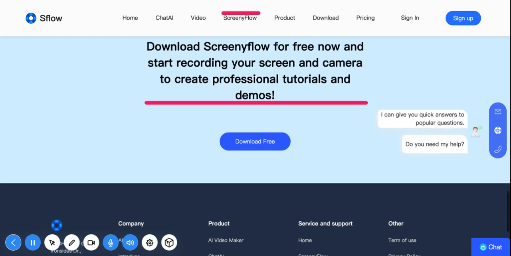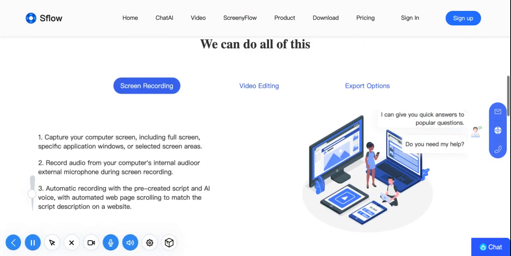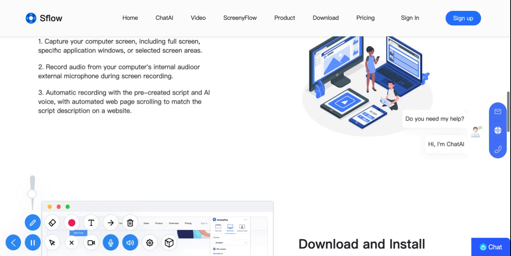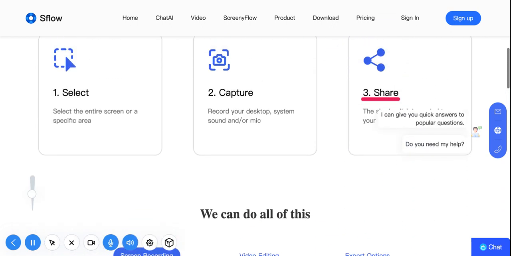Share your videos on various platforms to maximize their reach and impact. Experience the power of EasyOS Flow.io ScreenyFlow and unlock the potential of video communication for your business today.